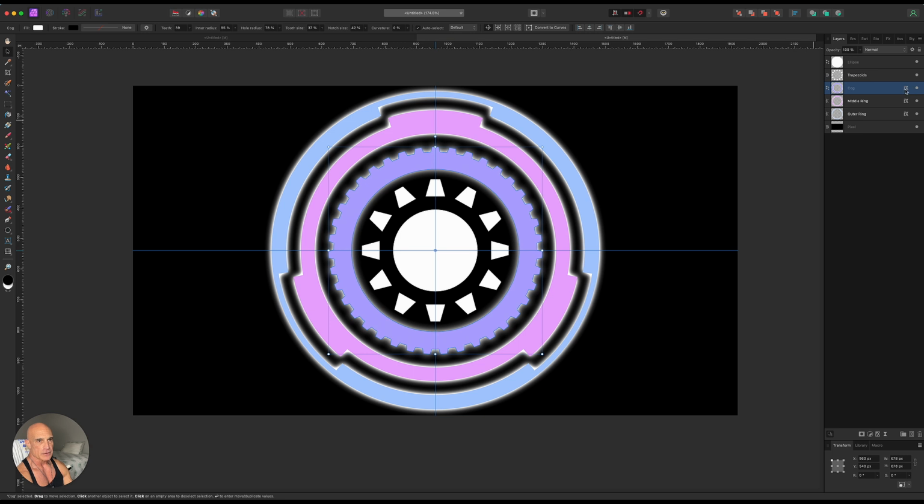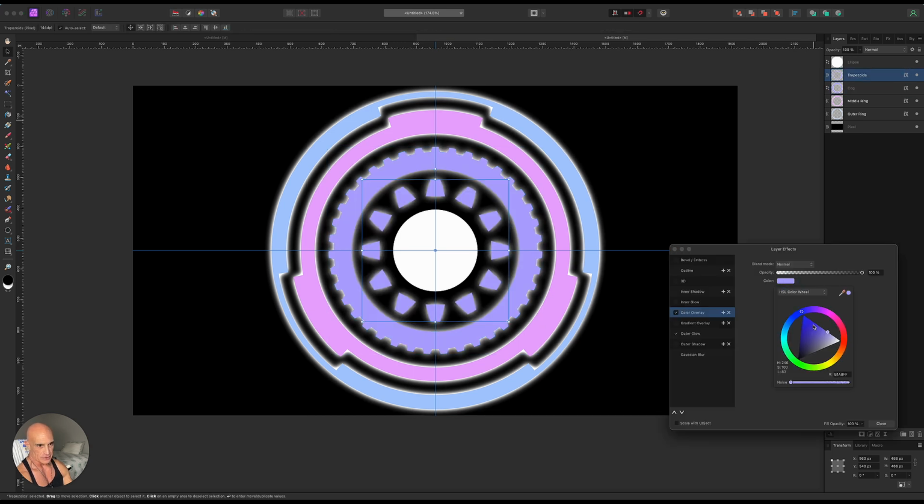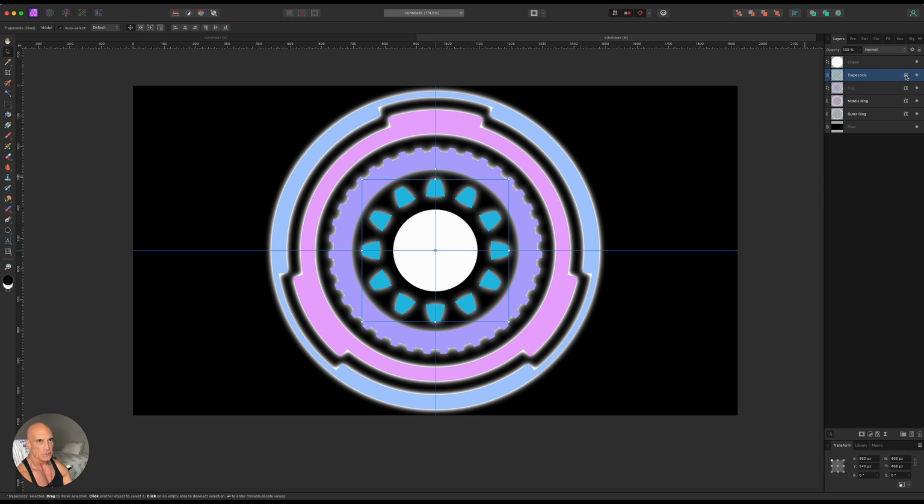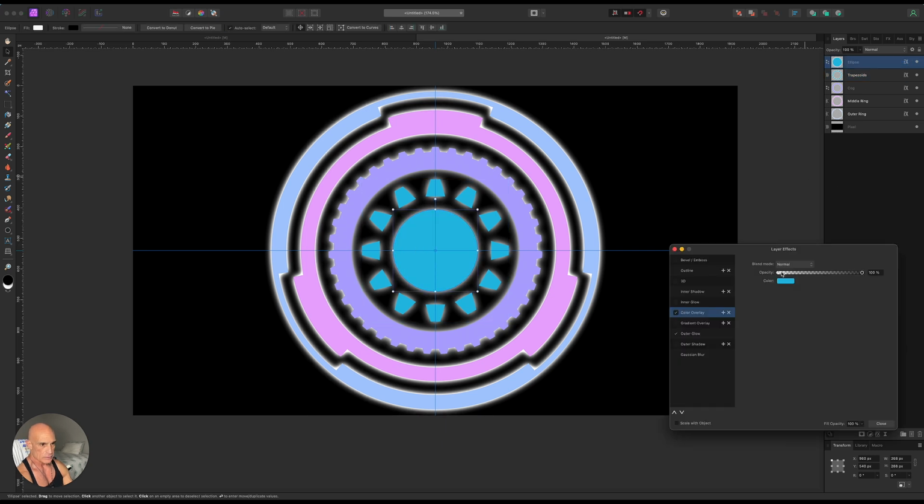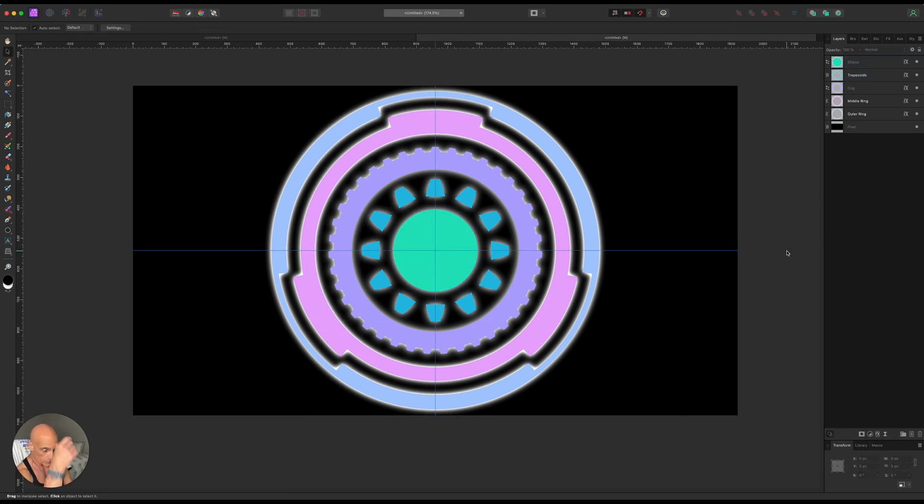We'll drag that up to the trapezoids next. Open that up and we'll give these a different color as well. And then last but not least, we'll hit our center cap. All right, so now that we've given them some color, we need to skew these to make them look like they're in 3D space. So the way I would start with this is kind of use this center line as a guide. Let's grab the outer ring first.